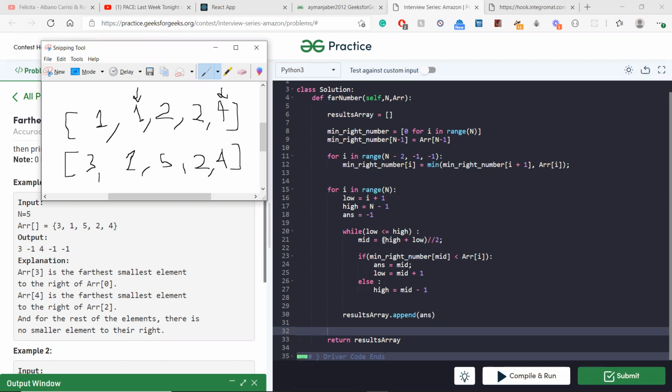And I'm saying while low is not higher than the high, so while the position of the pointer is less than the high, so they can be equal, I'm still going to loop through that.